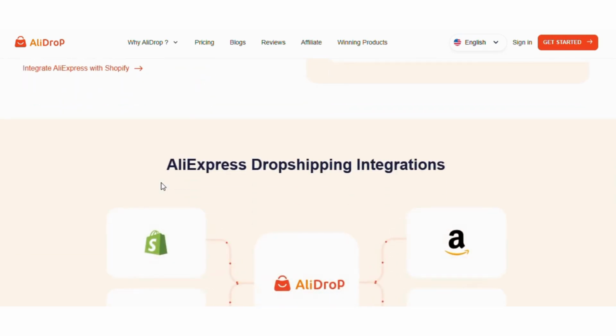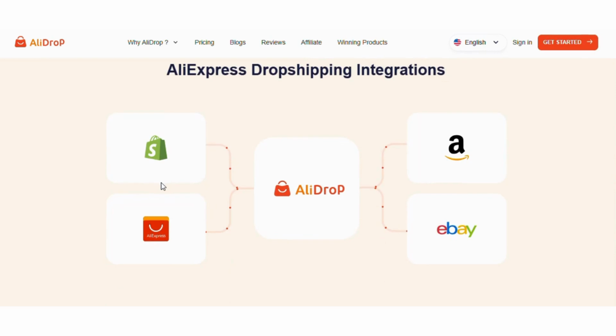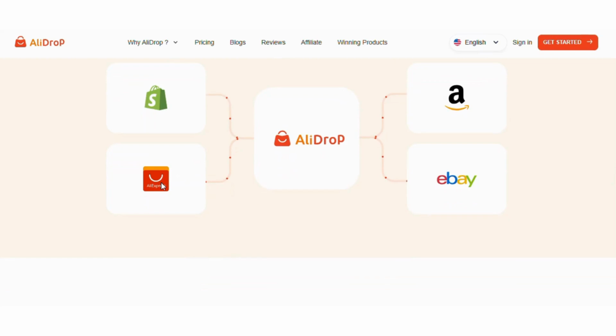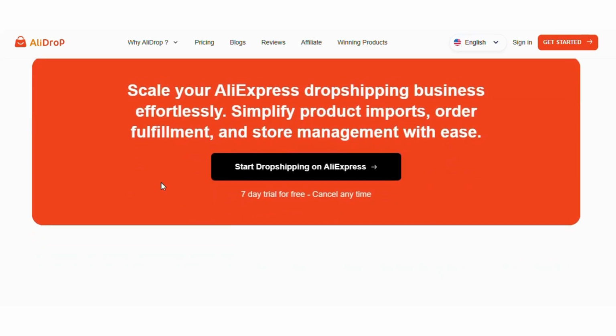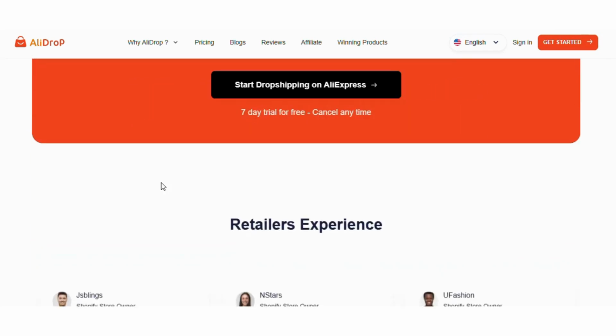Step 2. Buy the AliDrop plugin from alidrop.co. After purchase, they'll send you a plugin file and a license key. Upload the plugin to your WordPress dashboard, activate it, and enter your license key.